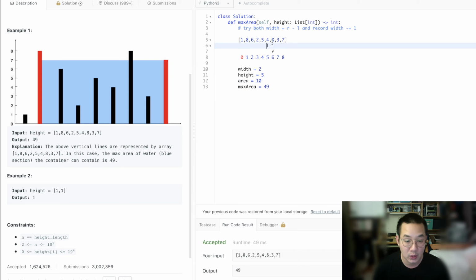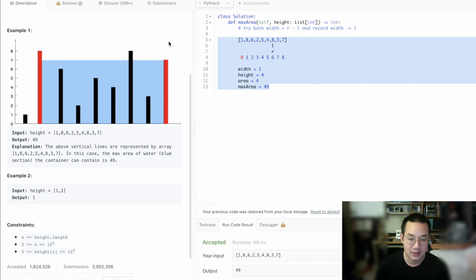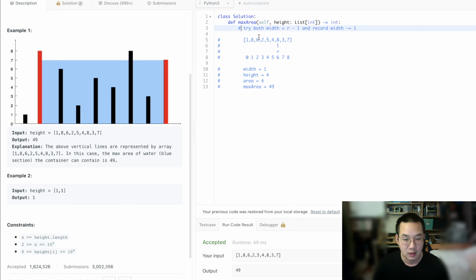Left is 4, 4 and 8. Well, at this point, we know for sure it's going to be 4, the height, and the width is 1, so that's going to be 4. And the maximum area, as we pass by, these two are now equal. Our max area is 49. So let's put this into practice and see what we get. All right.